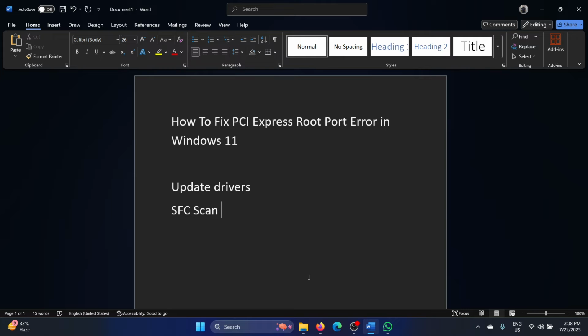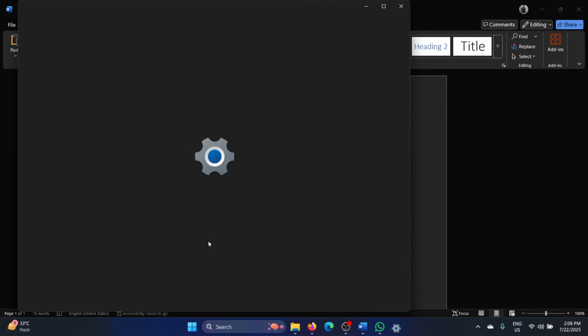So, our first approach should be to update drivers. Now, which drivers? The PCI drivers, the chipset drivers, the graphics card drivers, but a better way is to simply update all drivers. So, right click on the start button and select settings on the menu.